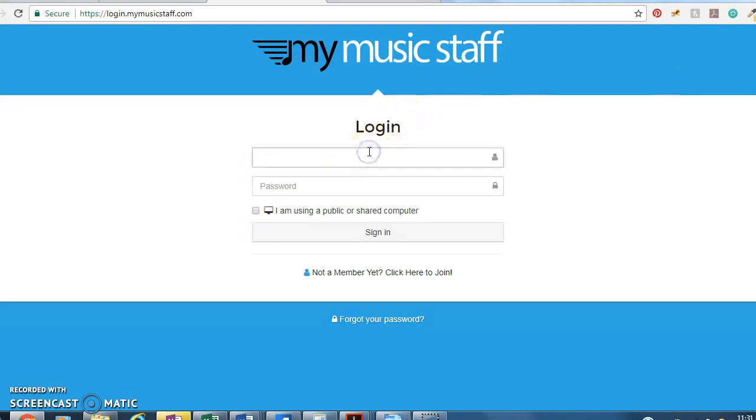Here where it says email address, you're going to enter your email address. And where it says password, you're going to enter the password that you created from that website login details link yesterday. And then you're going to click sign in.